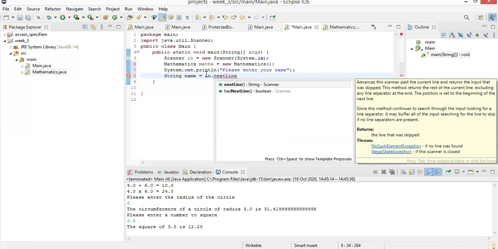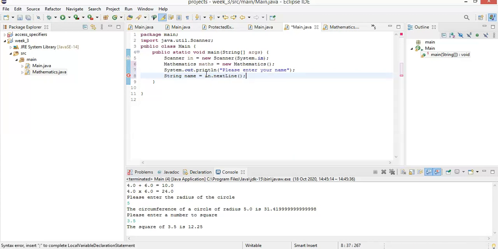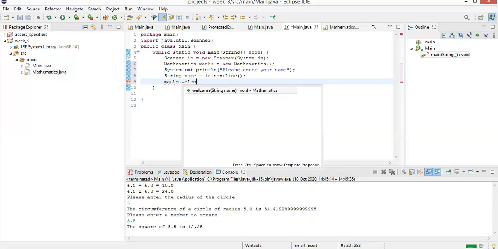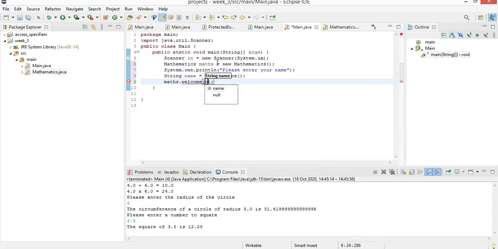So if I want to greet this person, I'll call my mass object. So mass object dot, now the method I want in that class is welcome. Okay, so I call the welcome, then I can pass in my name value. Okay, then I save it. So now if I run this, it will be please enter your name. Then it will execute the welcome method which is found in the mass class, and we are calling that method on the objects that we've created. So let's run it and see.